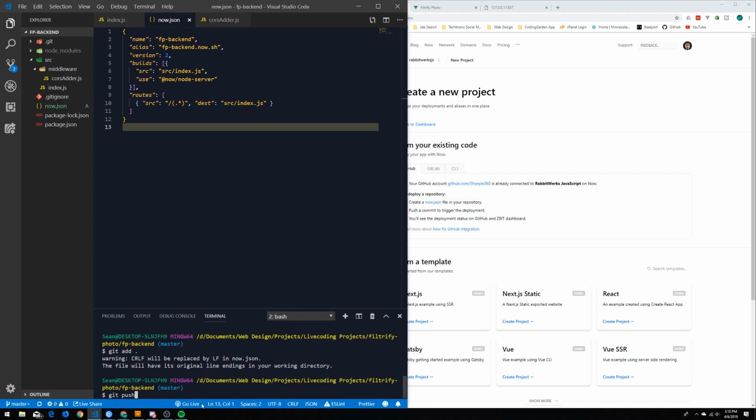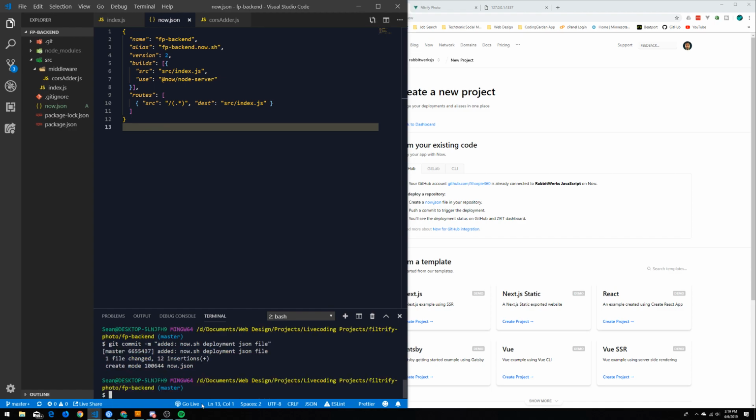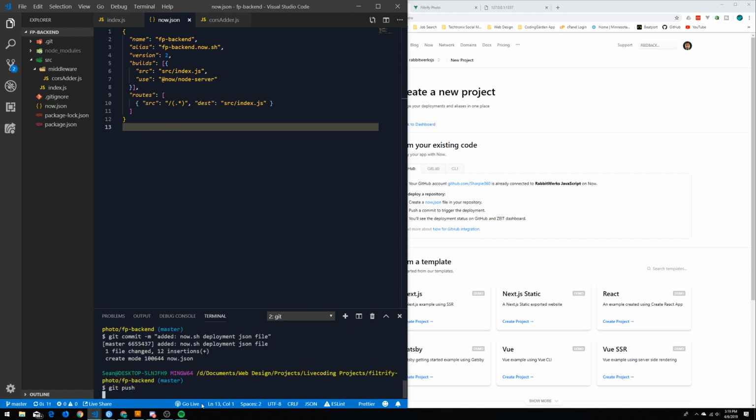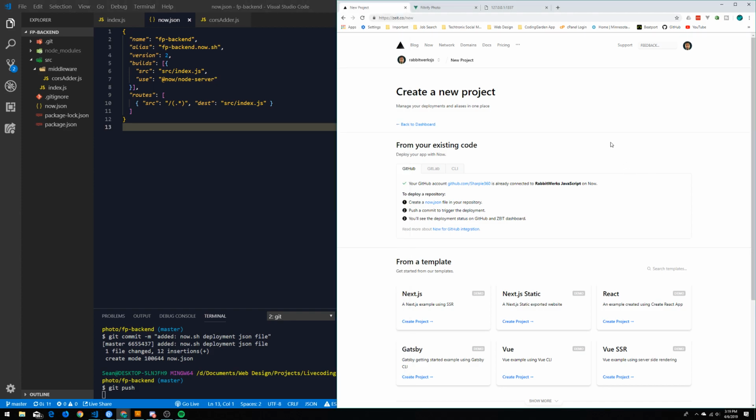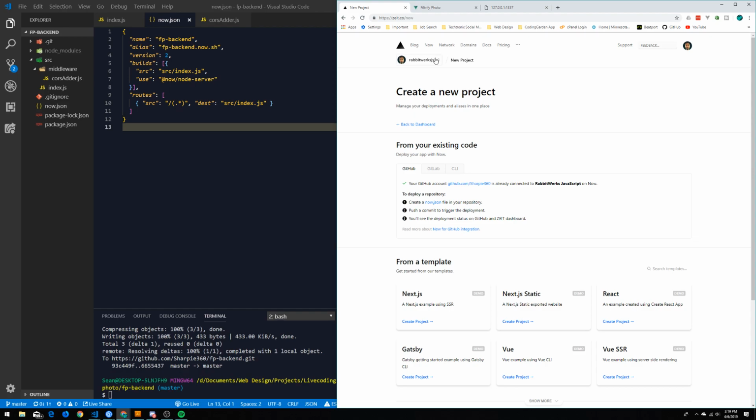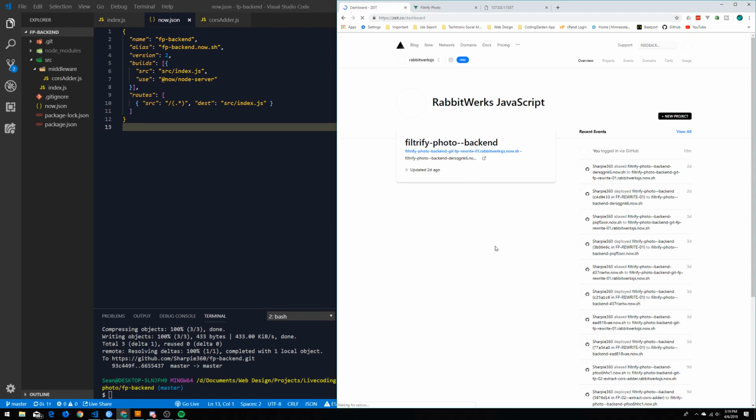What we can do is git add, git commit -m, and then we're going to say added Now.sh deployment JSON file, and if we say git push, we'll see what happens. Alright, just like that. Let's head back to the dashboard and see if that did anything. It might take a second for it to trigger.